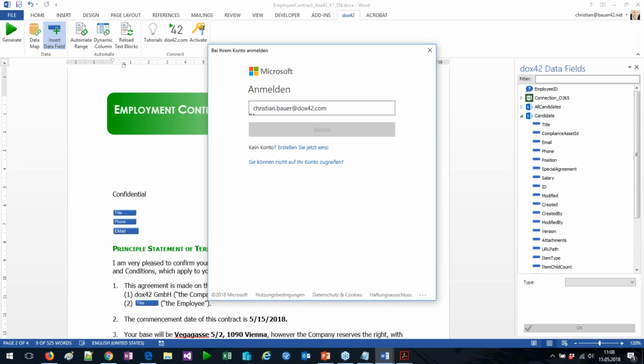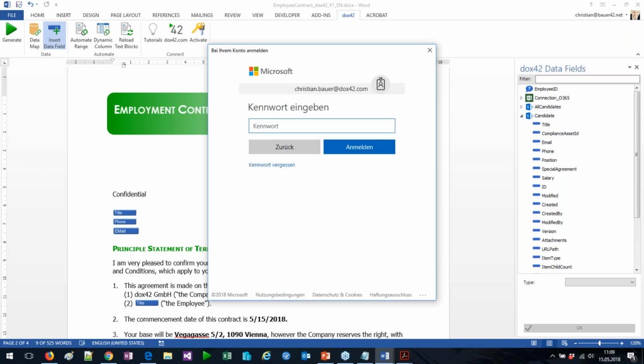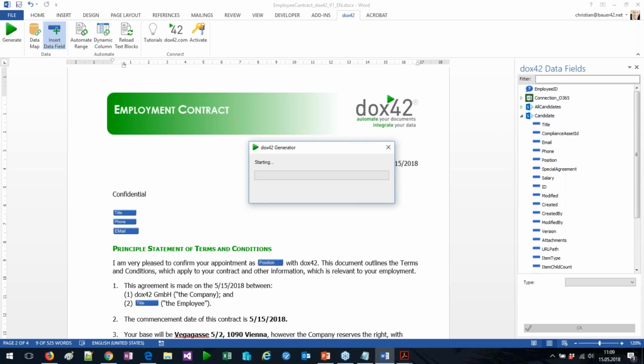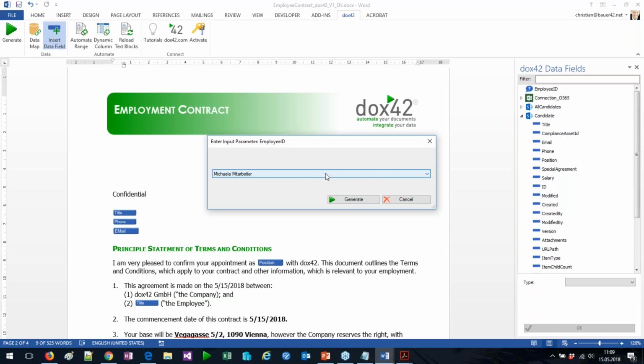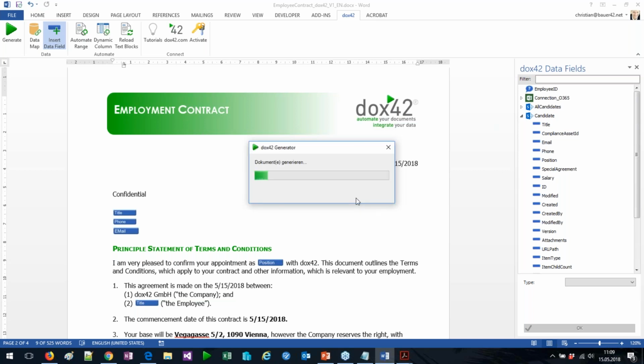Okay. Office 365 account. So my Office 365 account is used to access SharePoint and read data from SharePoint. You see here this Michaela Mitarbeiter, Max Manager, and Bodo Botschafter. We go for Max Manager again and generate the contract locally out of Word with the dox42 add-in.